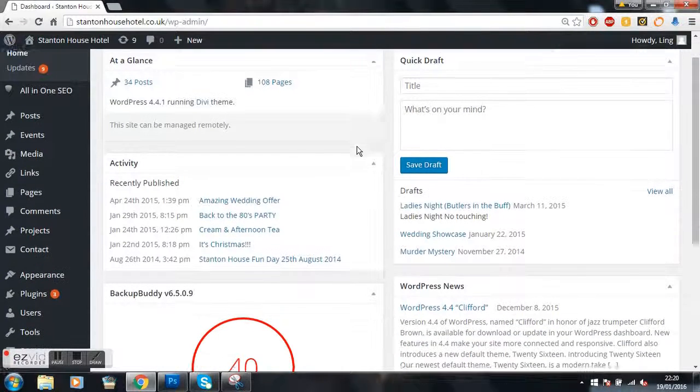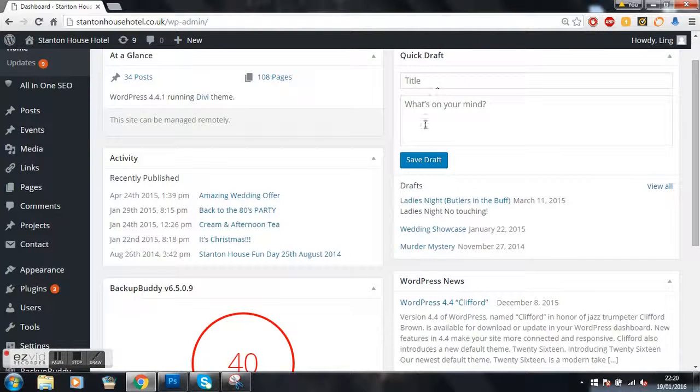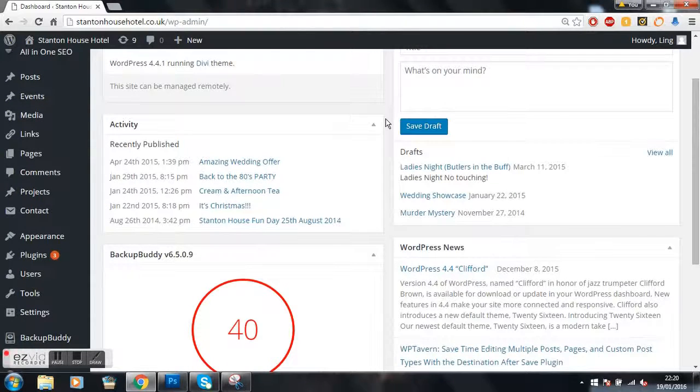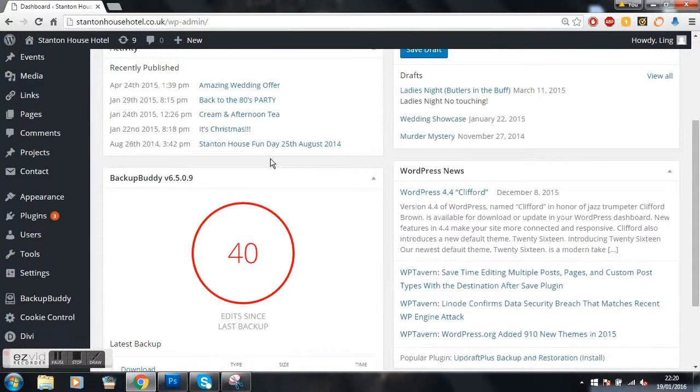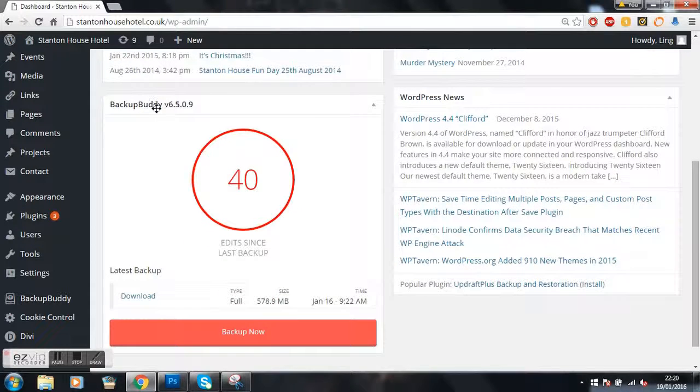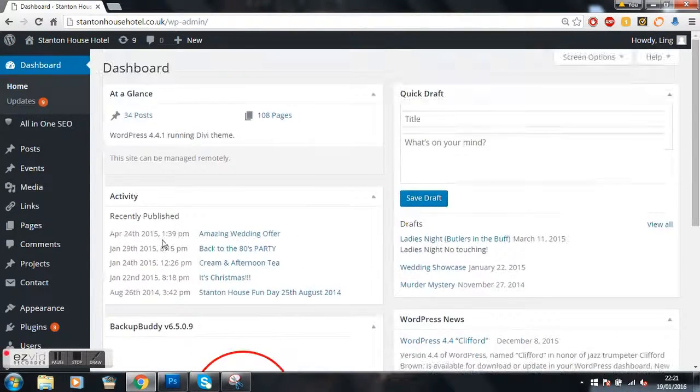This is when you do a quick draft of a post. A post is basically also known as a blog, but it's just these articles that you see that are put out on websites that people can share on their social media and stuff like that. Backup Buddy is a plugin that Pinkfish uploaded. They've uploaded a few of them, which I'll touch on at a later stage.